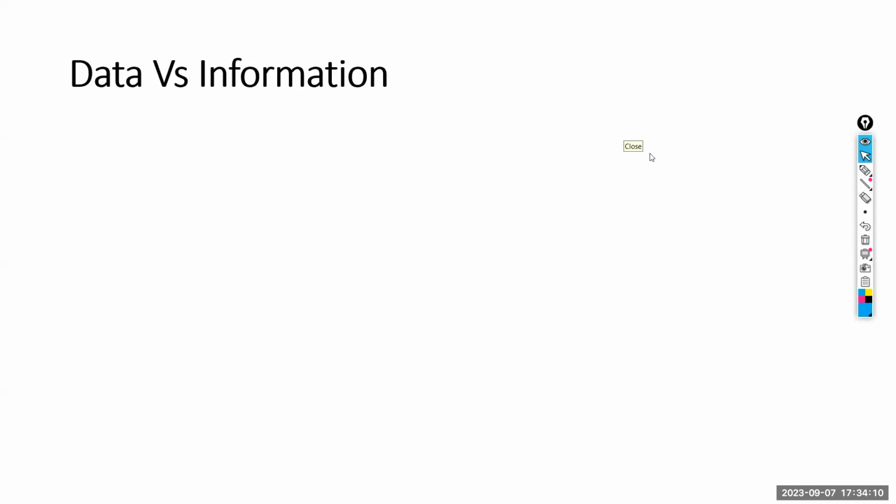For example, data is that these days it is raining. I don't know, in Colombo, it is heavily raining. Right now, it is not raining, but I'm pretty sure that tonight also we are going to have a lot of rain. So how much it rained today, how much it rained yesterday, how much it rained the day before, those are data.